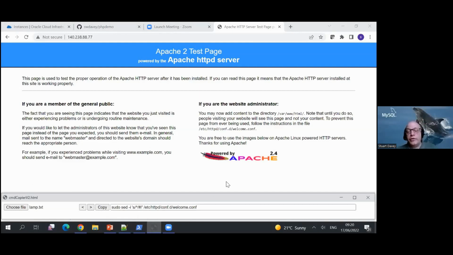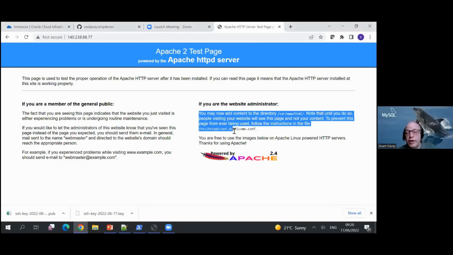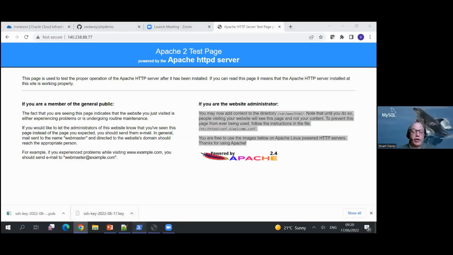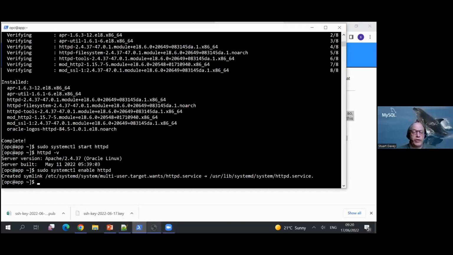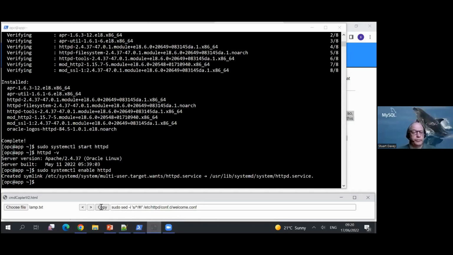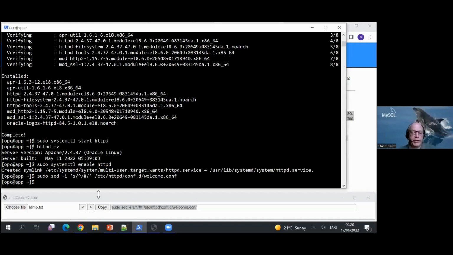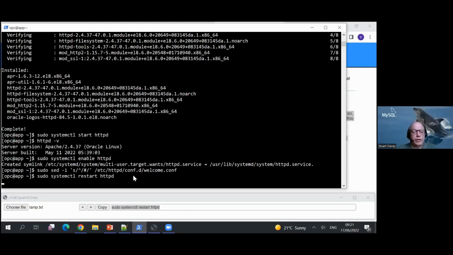One of the things you'll notice here is this bit of text talking about welcome.conf, and it recommends that we comment everything out in welcome.conf. So the first task I'll do is comment those out with that little bit of sed. That's done that, and now I'm going to restart Apache, just to pick up that change.